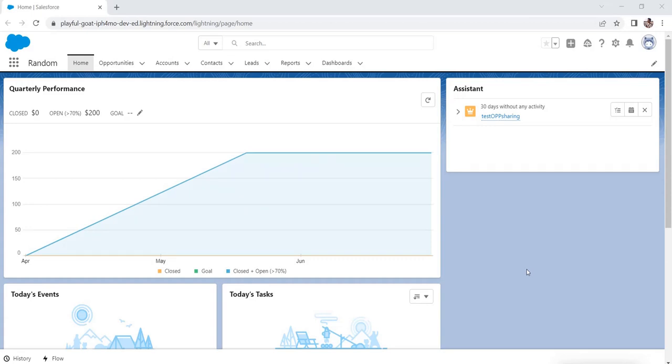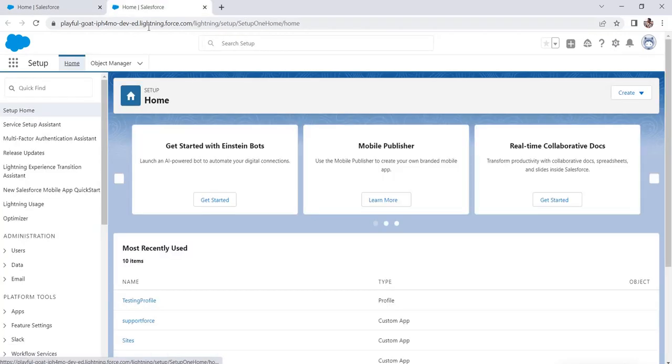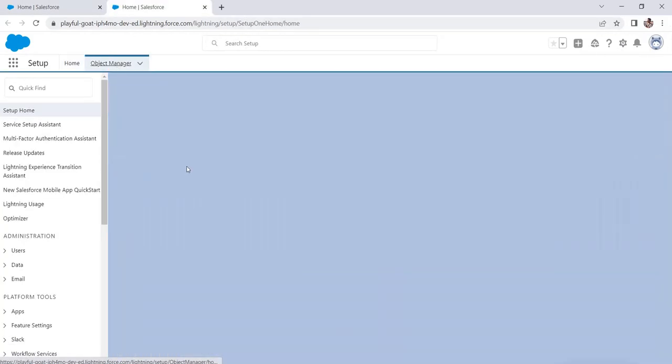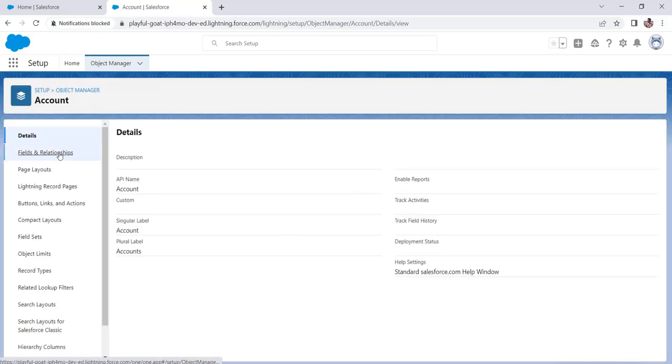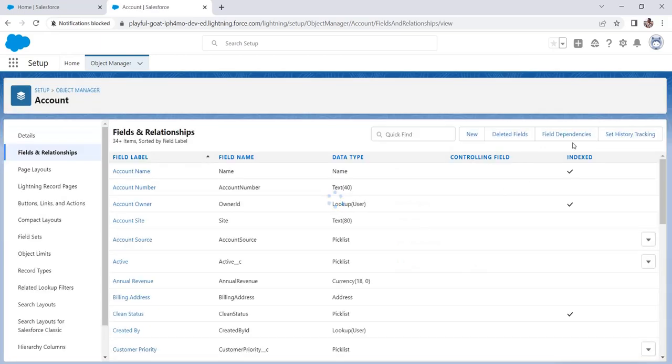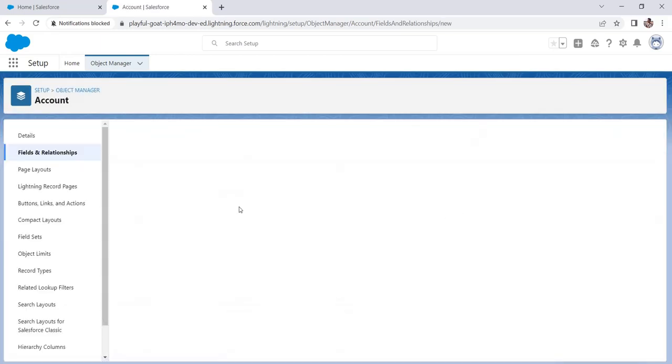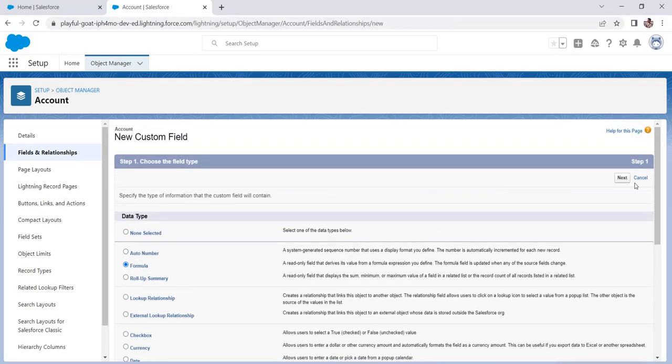So we are here in our org. Let's move to setup and create some formula fields, suppose for the account object. We go to account, then go to fields and relationships, and then go to new. Then we select the formula field, and after selecting it we click next.